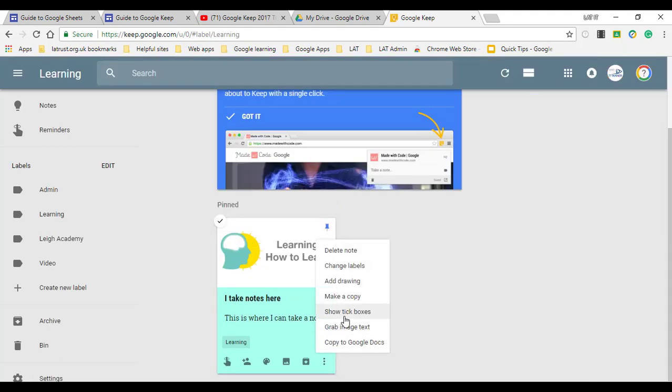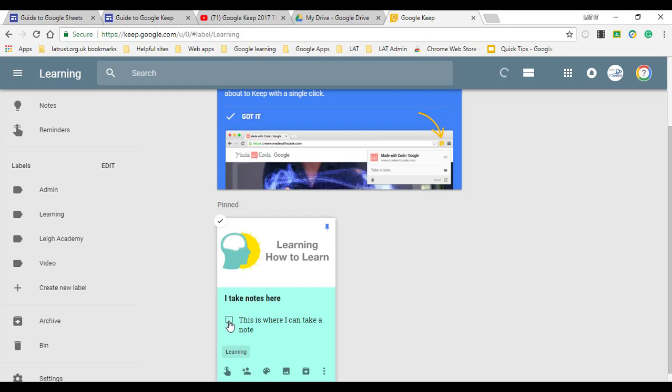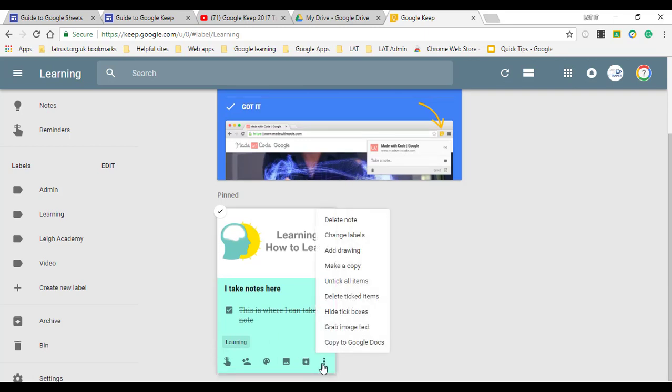Let's go back into more. I can turn this into tick boxes. The great thing then with tick boxes is once you've done with your note, you can tick it and it crosses it off. So as I was saying before, if you're doing a to-do list, this is a great way of registering that you've completed that task, or if it's a shopping list, what you've already bought. Once I've ticked, I've got a few other different options there as well, such as deleting or unticking. If I want to turn it back into just a normal note, I can click Hide Tick Boxes.